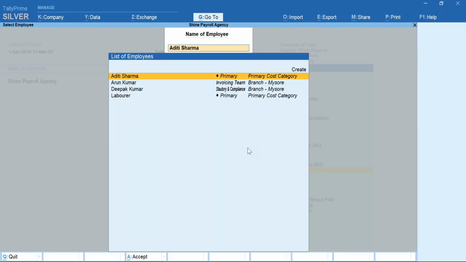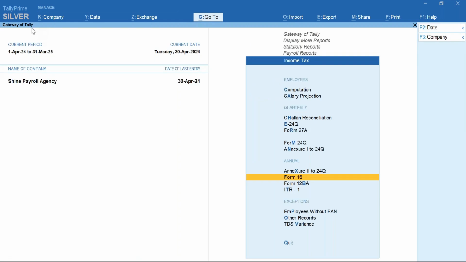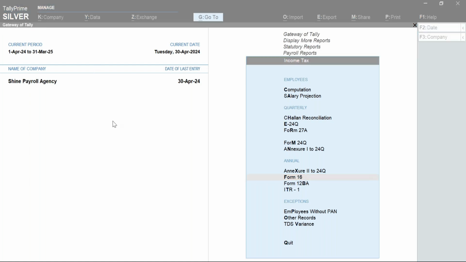So no need to do any separate configurations, Mr. Chandrasekhar, for capturing the details in Form 16. Based on the configuration for income tax you have made, the declarations you have made, and the vouchers you have recorded, Form 16 will capture the details automatically.